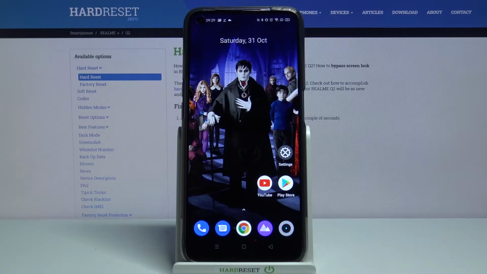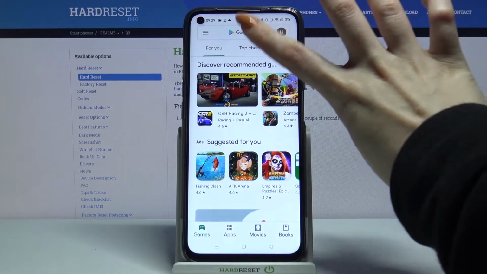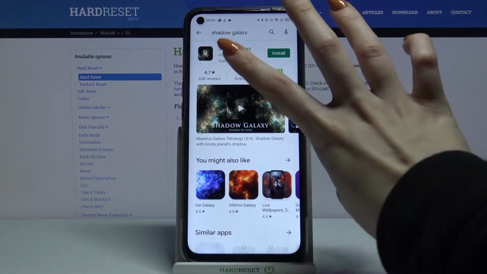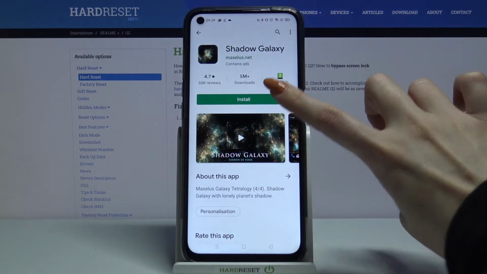Hi, in front of me is REALME Q2 and today I would like to show you how you can download and apply live wallpaper called Shadow Galaxy. Firstly, open Play Store, then type Shadow Galaxy and download this app from this developer.